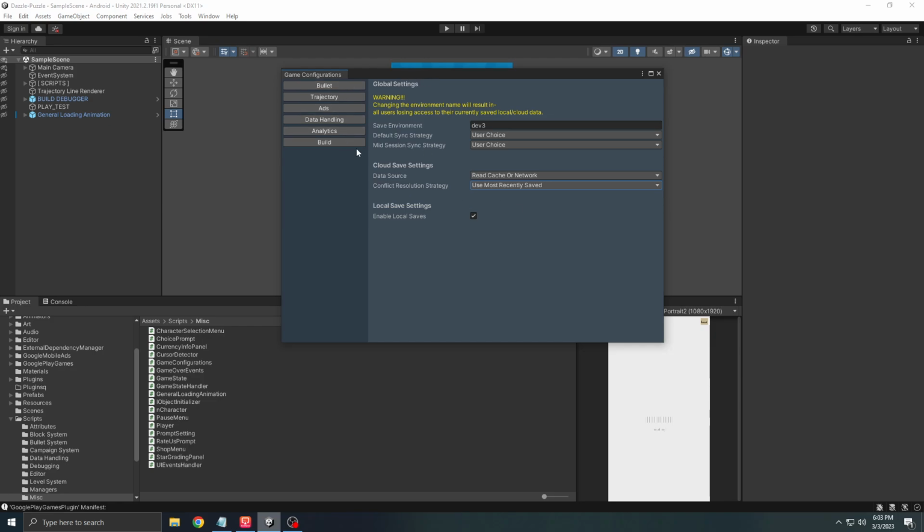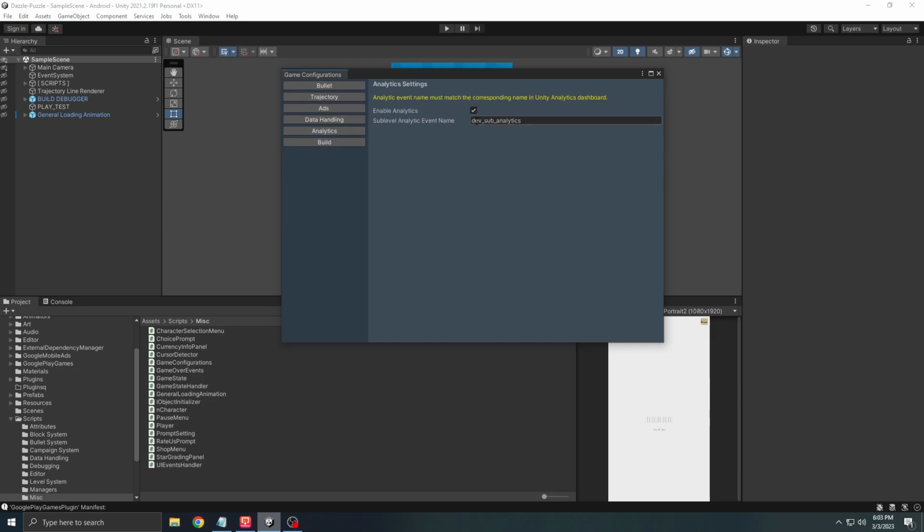So that's that. And for the analytics tab, you only have the option to enable or disable analytics, and the analytic sublevel analytic event name is set to dev sublevel analytics. In production, you could change it to production sublevel analytics, but then in the dashboard, it must also have the corresponding name. So in the dashboard, you'll also have to add an event with the same name and same parameters.